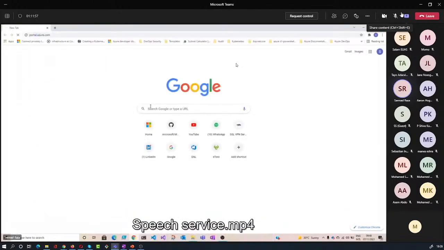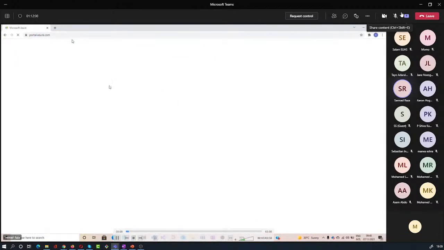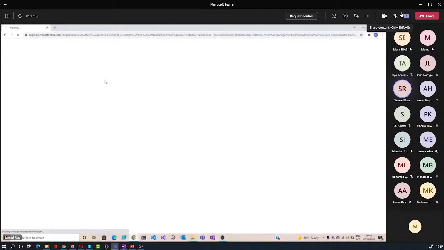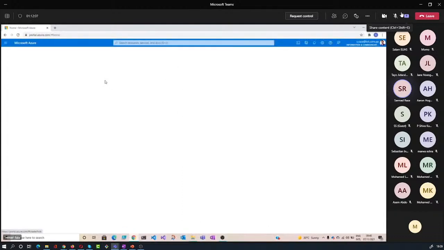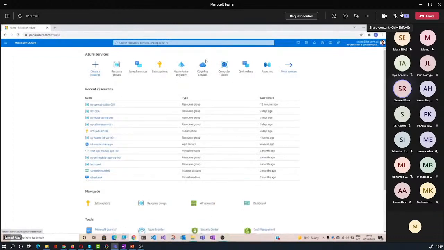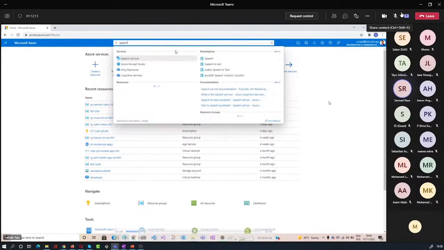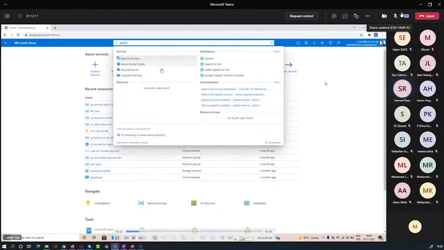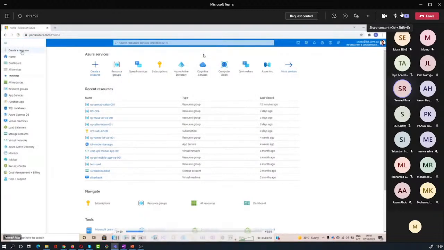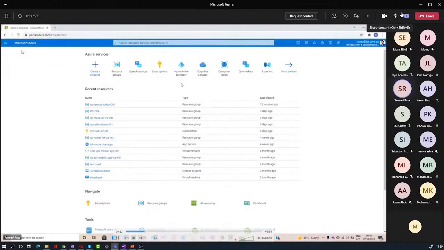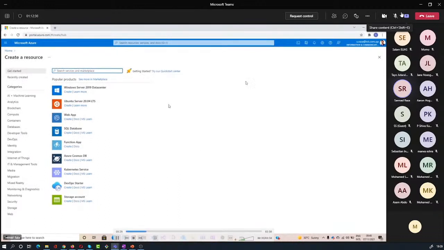Okay, in order to create the speech service, you will have to go to Azure portal. For that, definitely you need to have a subscription. Once you are in Azure portal, you can search for speech. You will see speech service here, and you have a speech service in marketplace as well. Or you can go to create a resource, which will take you to the Azure marketplace, and you can search here for speech service.